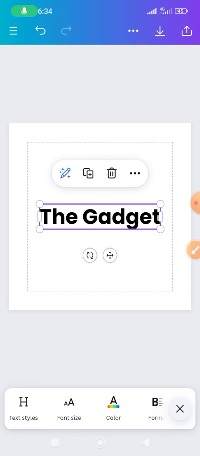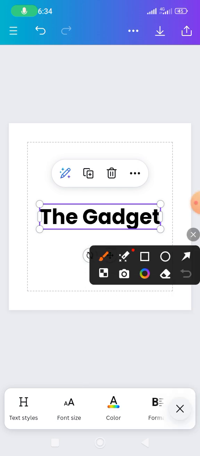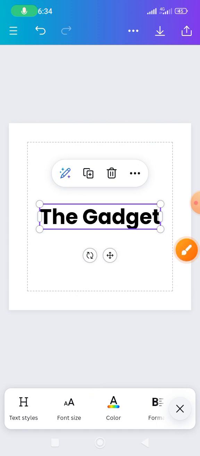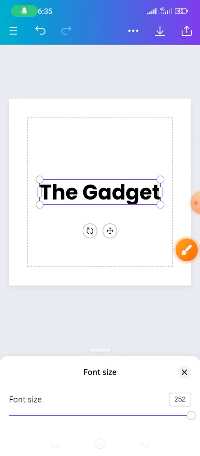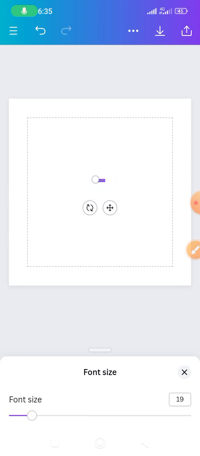You can see this font size here, I mean this one. If you click on it, you'll be able to reduce the size of this one. You can see how bold it is now. You can change it like this. You can change it to how tiny it is.